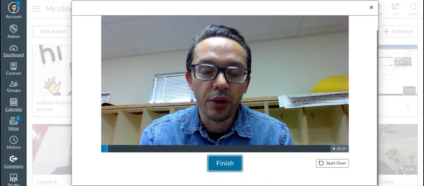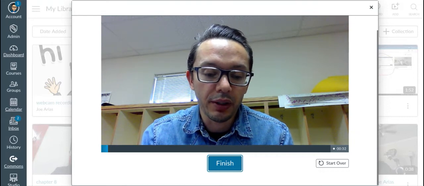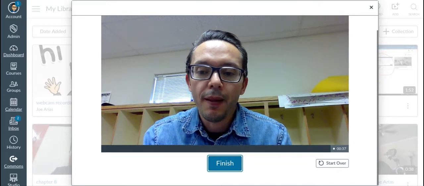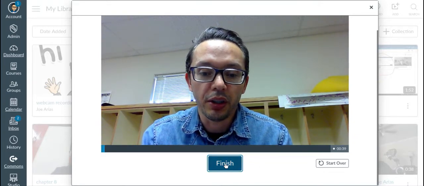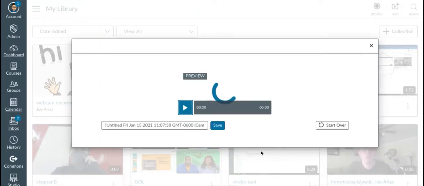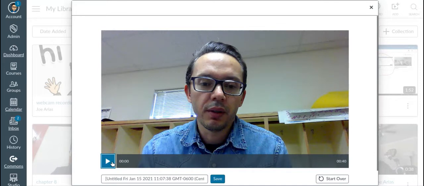The ideas for your webcam capture recording can be anything you need to record yourself and your voice. Once I am finished, I'm going to click on the Finish button. Here I could listen to my video again and make sure it's what I needed. I could start all over if I don't like how that recorded. I do need to save it and give it a title so I could find it faster next time. And then I'm going to hit save.